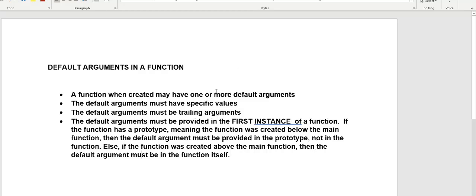A function when created may have one or more default arguments. So you can have a default argument for each parameter, or you may have default arguments for no parameters. It's your choice. They must have specific values, either a literal or a constant. These must be the trailing arguments. There should be no parameter after that which does not have a default value. Okay, so they must be the trailing parameters, and they must be provided in the first instance of a function.